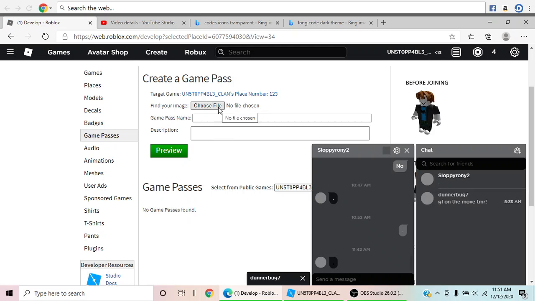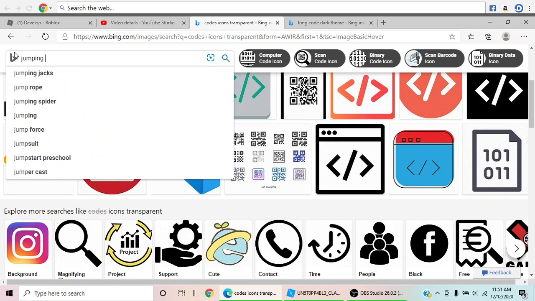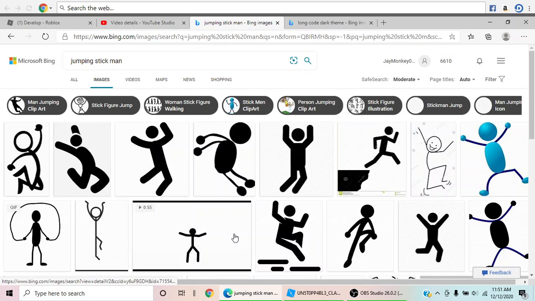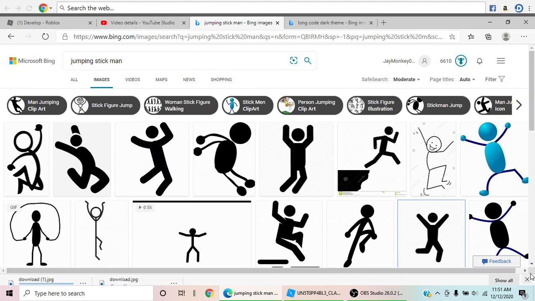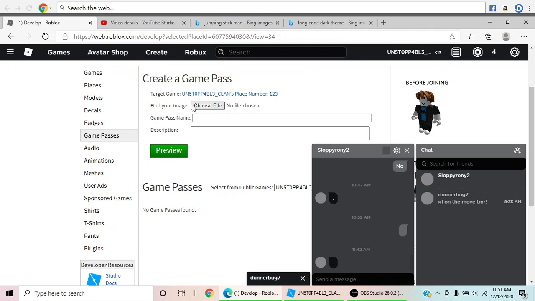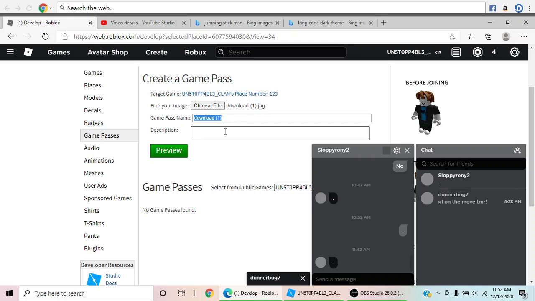And I'm just going to go for a jumping stick man image. I'm going to save this image. I'm going to use this image for the icon because it's going to be double jump. And the description is: with this fancy game pass, you can jump twice as high.